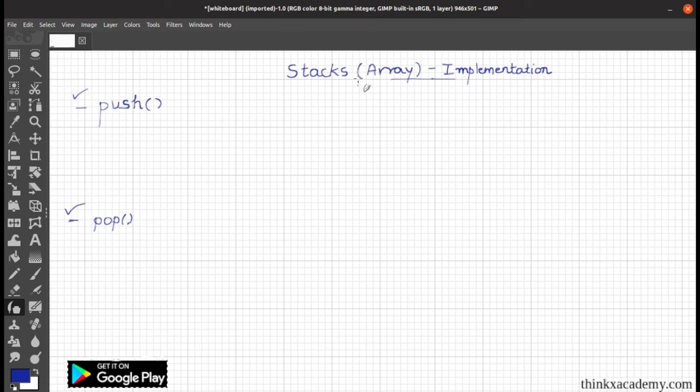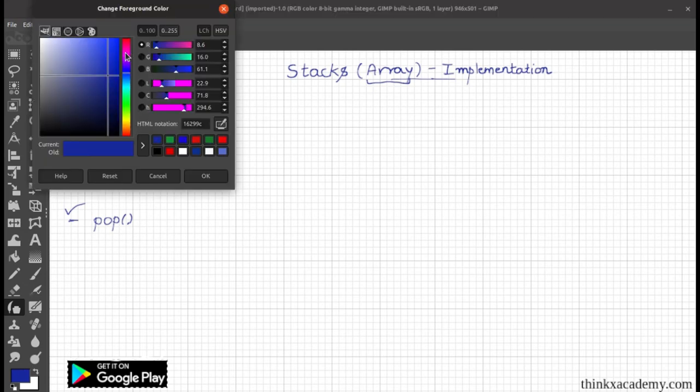Basically, we can implement stacks using an array, and we can also implement a stack using a linked list. In this tutorial we will focus on the array implementation of stacks, and in the next tutorial we will focus on the linked list implementation. The very first thing that we need to remember in both of these functions is the check statements. So I'm going to write the check statements here.